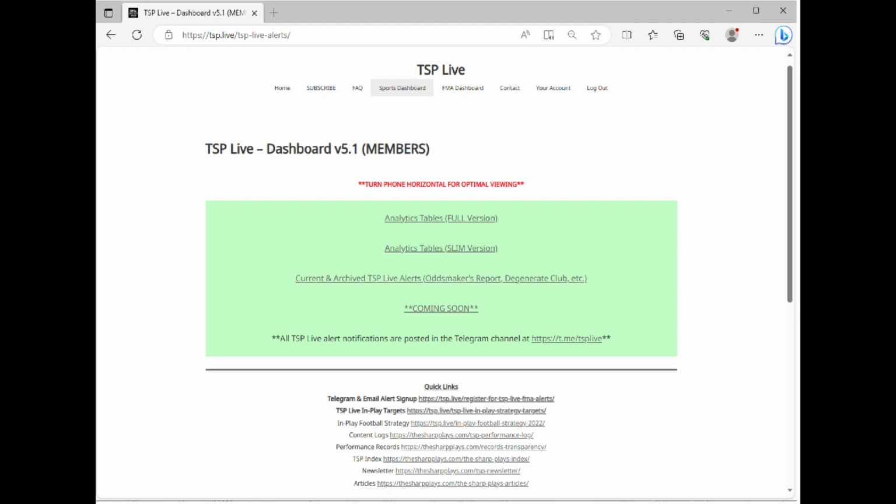As it says there in red, if you're using your phone to view this page, it is best to turn your phone horizontally for optimal viewing. It'll allow better viewing of alerts, but especially now that we're in football season, those very important TSP Live analytics tables.